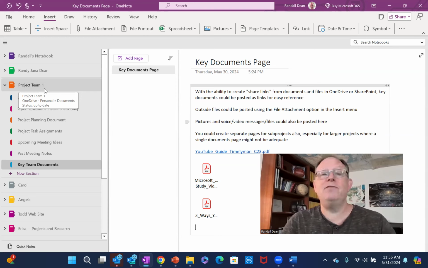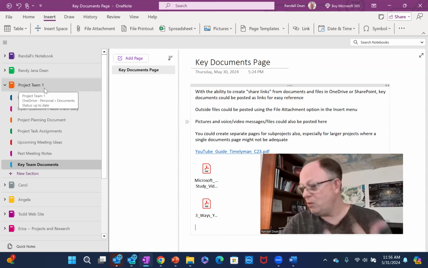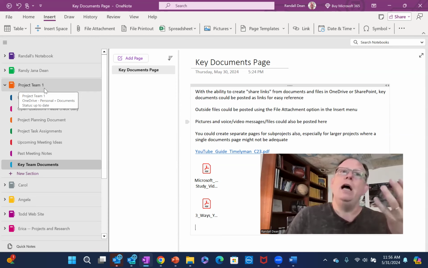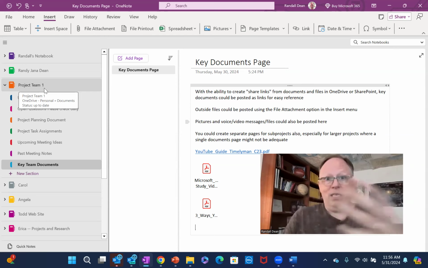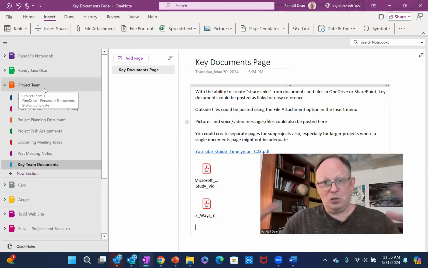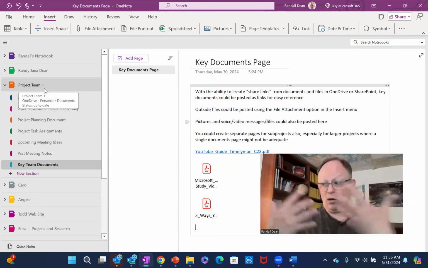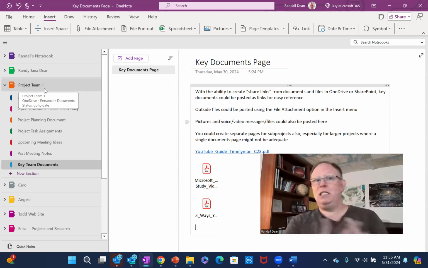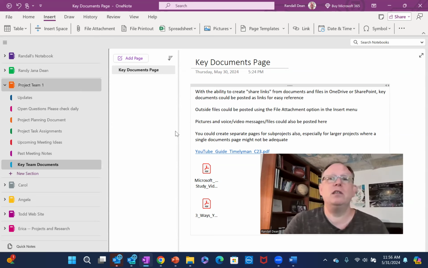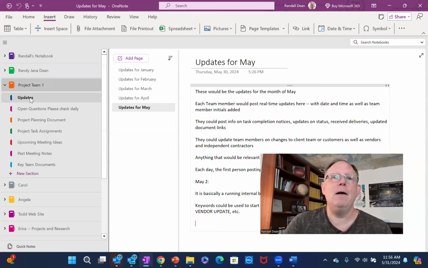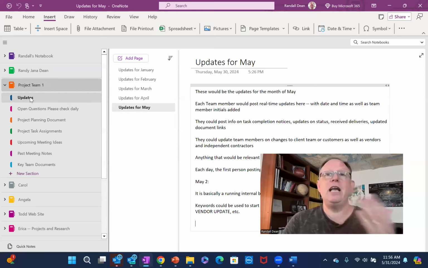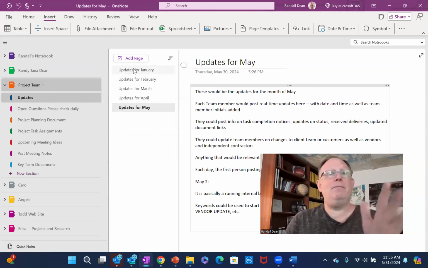But the philosophy that I was thinking is like you have a new project team, a new work group. You want to get everybody having a centralized location to go find their stuff, ask their questions, make updates and posts. And so here was the little structure idea that I had. First, you'd have like an updates section. And in the update section, you could even make it by month.